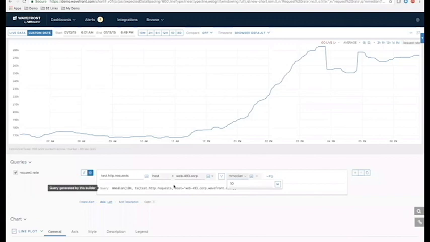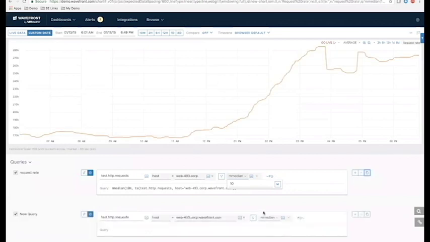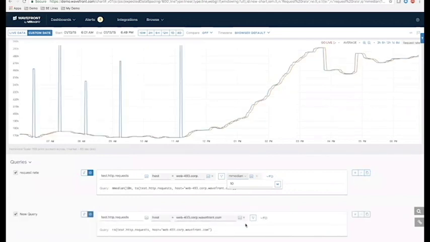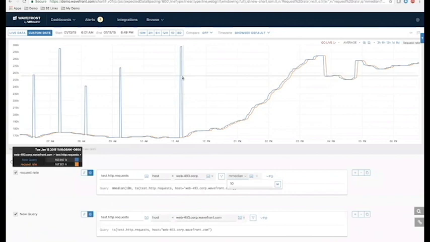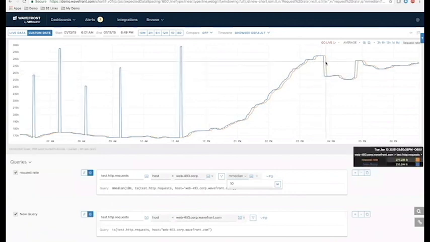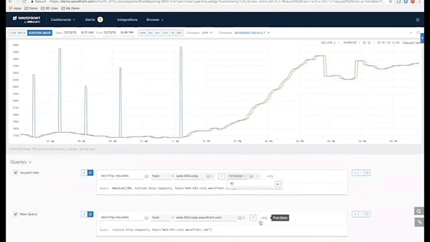I'm saying there's a problem. What can we do about this? We can actually take this query, copy it over, remove my function. And this is, by the way, what it looked like before. Here's what we're looking at after. But let's go ahead and we can apply some more functions to this.